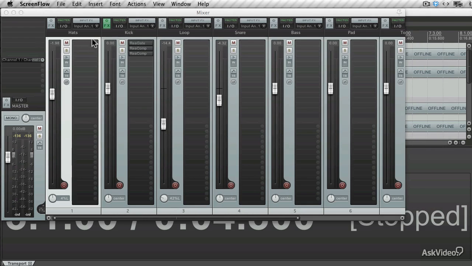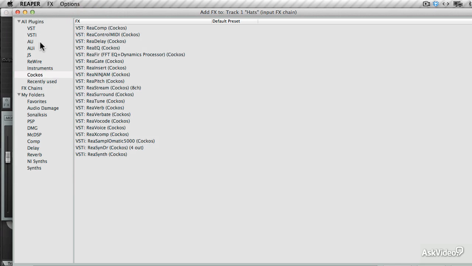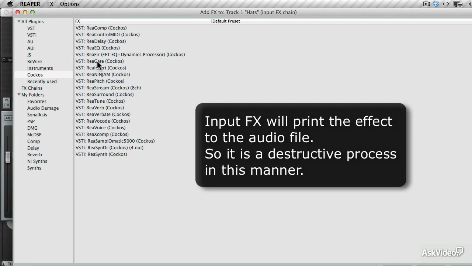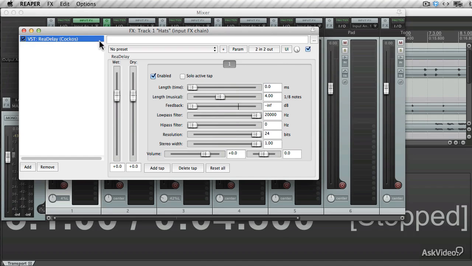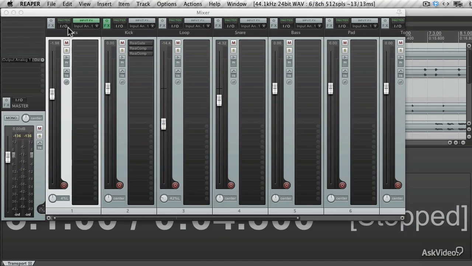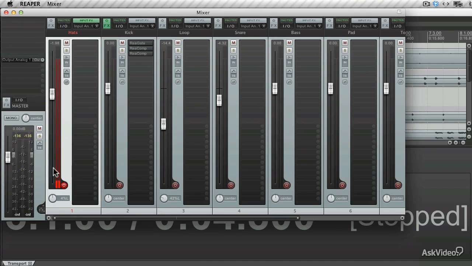Let's talk a bit about this Input Effects button. This will apply effects to your audio signal as it is recorded into Reaper. So say you want to print this delay setting straight to the audio that it's been recorded in. Here it will be recorded straight on, and you see that it doesn't sit here in the insert section. It sits in the Input Effects section.